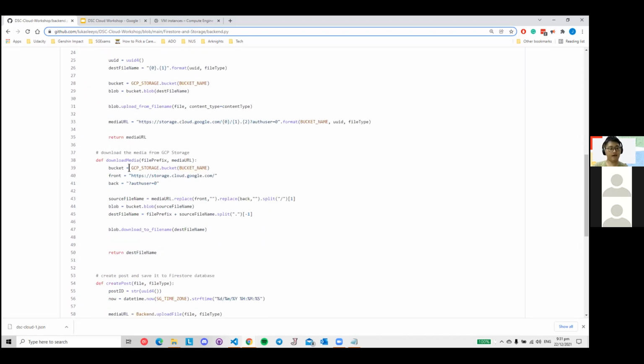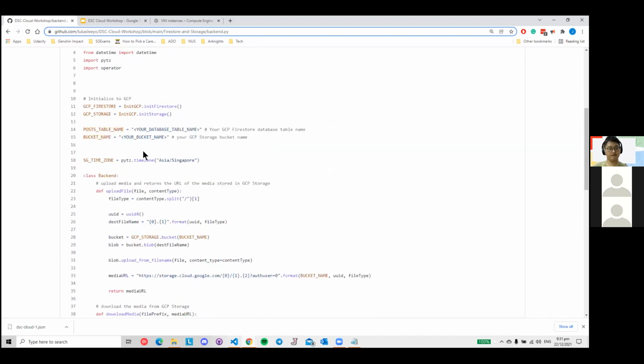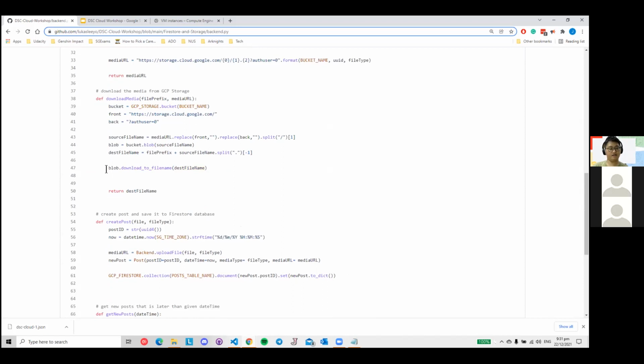Okay, and the second method is download media. When users browse our application, they will see the pictures and videos, right? So we will need to download the pictures and videos to the application. In line 39, we specify the bucket name that we specified here. And then in line 47, we download the file to our application.